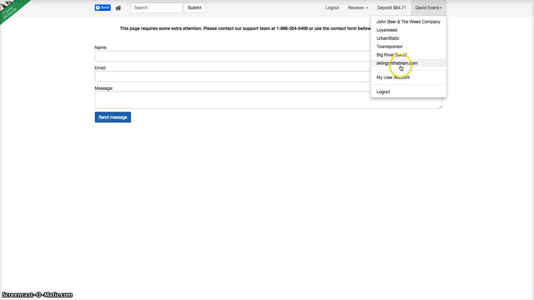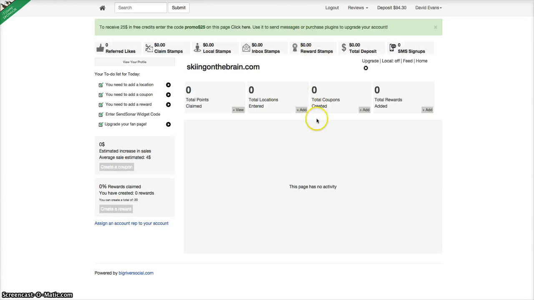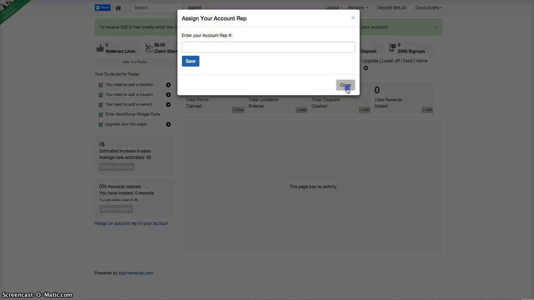clutter free. This is what a page looks like when it's brand new. Gives you a to-do list, view your profile. We run some stats over here to give you a little bit of general activity. Sign an account rep.